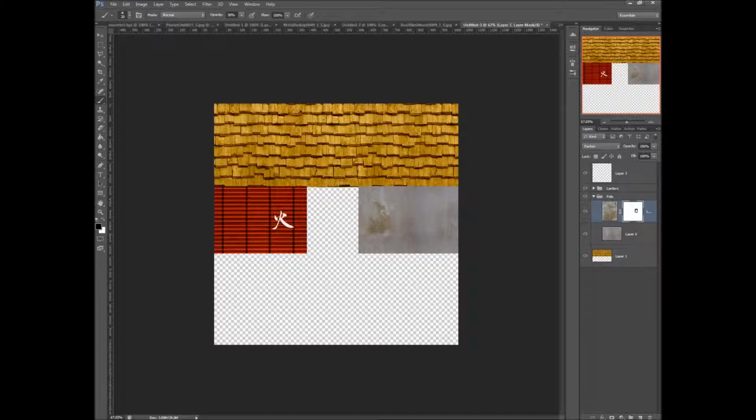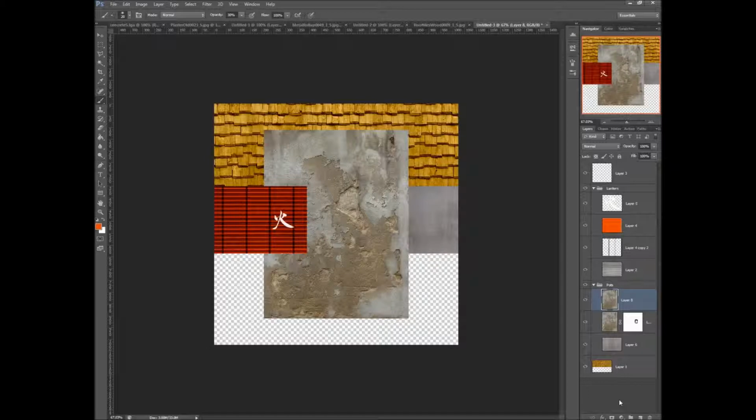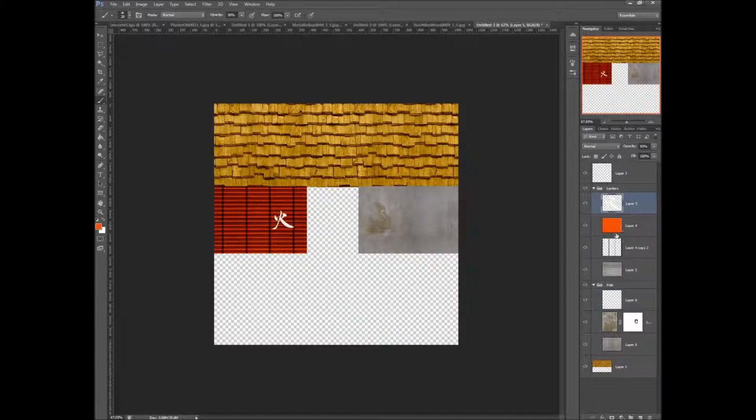dig that. And then I'm gonna take that kanji again, and I'm just gonna copy the layer, come back over here, make a new layer, we'll paste it in. That was not what I wanted to do. Let's try it again. There we go. Okay.